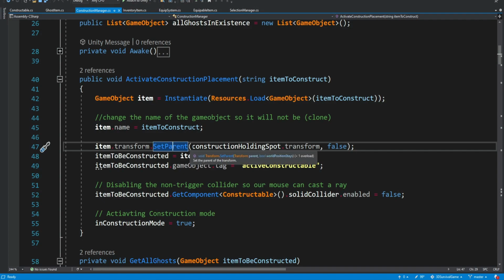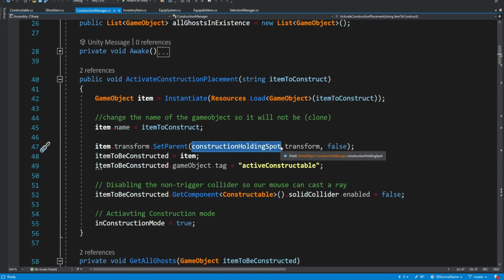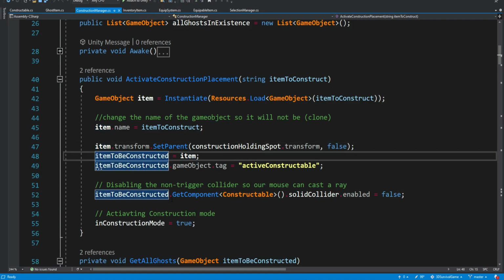And the parent will be this construction holding spot that we created in the previous episode. We simply want to set this item to be inside of this spot, because this is the spot the player sees in front of him, and then we're going to be able to actually see the item and place it anywhere we want. Then we also have this item to be constructed, and we simply set the item to become this item to be constructed, which is also a game object.